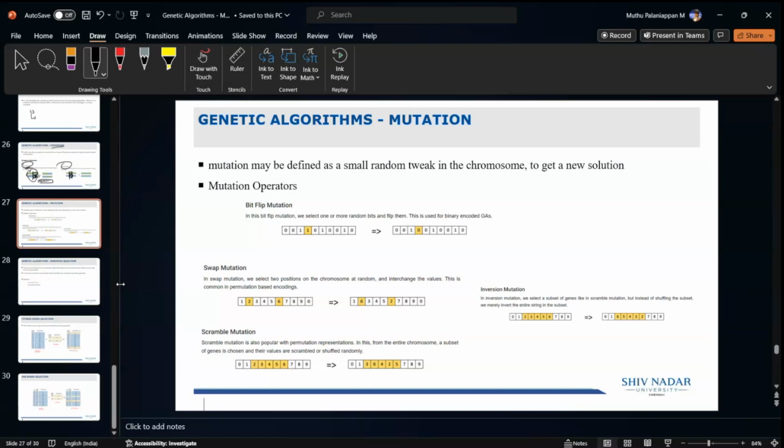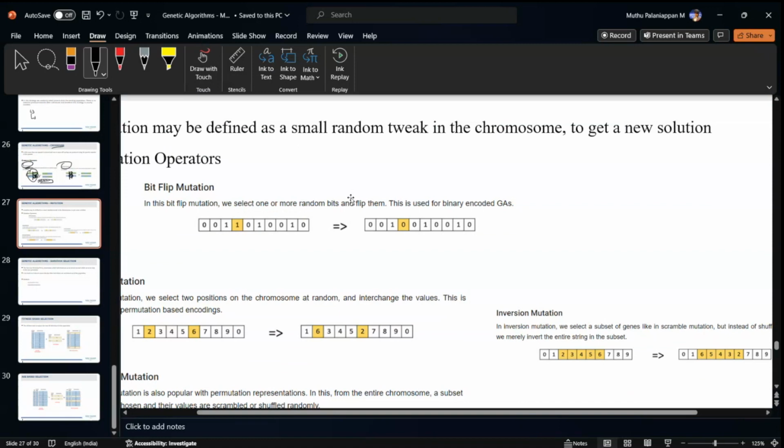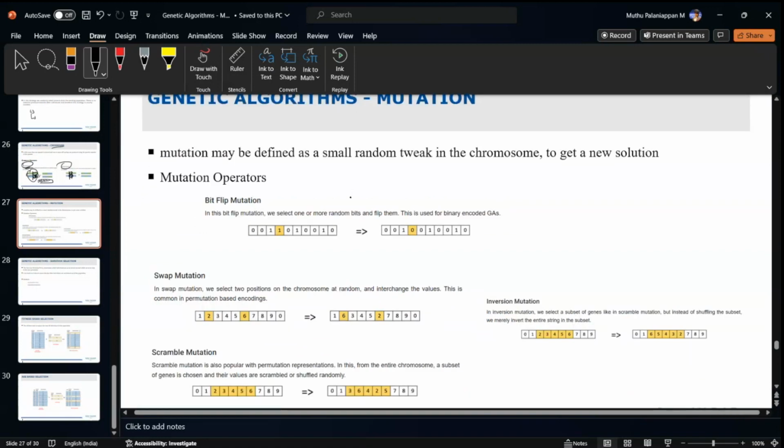That is what we'll be dealing with in evolutionary computing at the end of the day, right? So you'll have this bit flip. Okay, this is my chromosome. I will take some random index. For example, if I take this particular value, what I'm going to do is swap the bit.